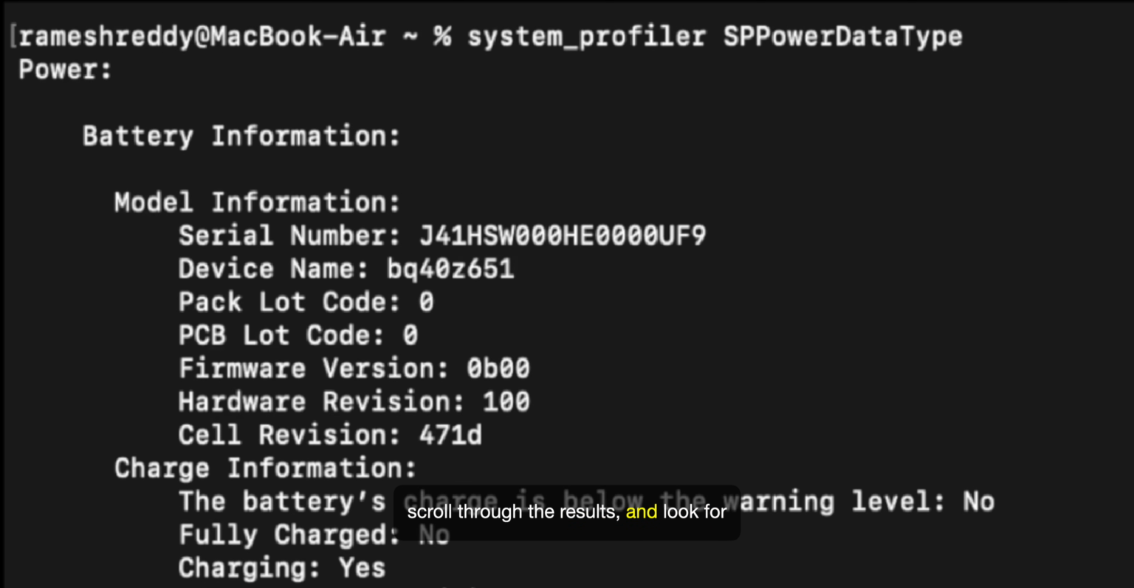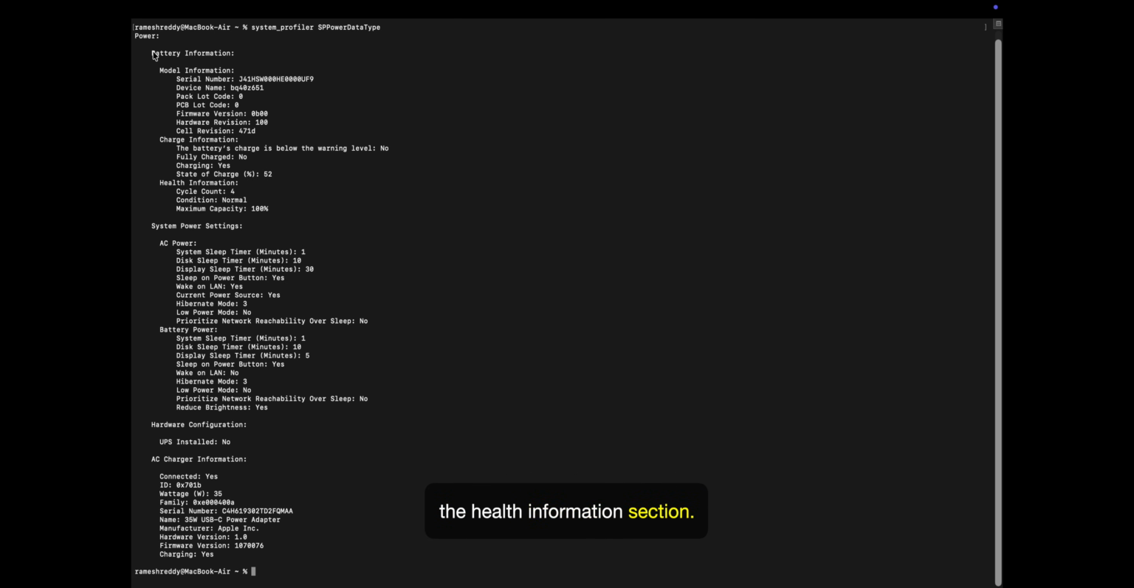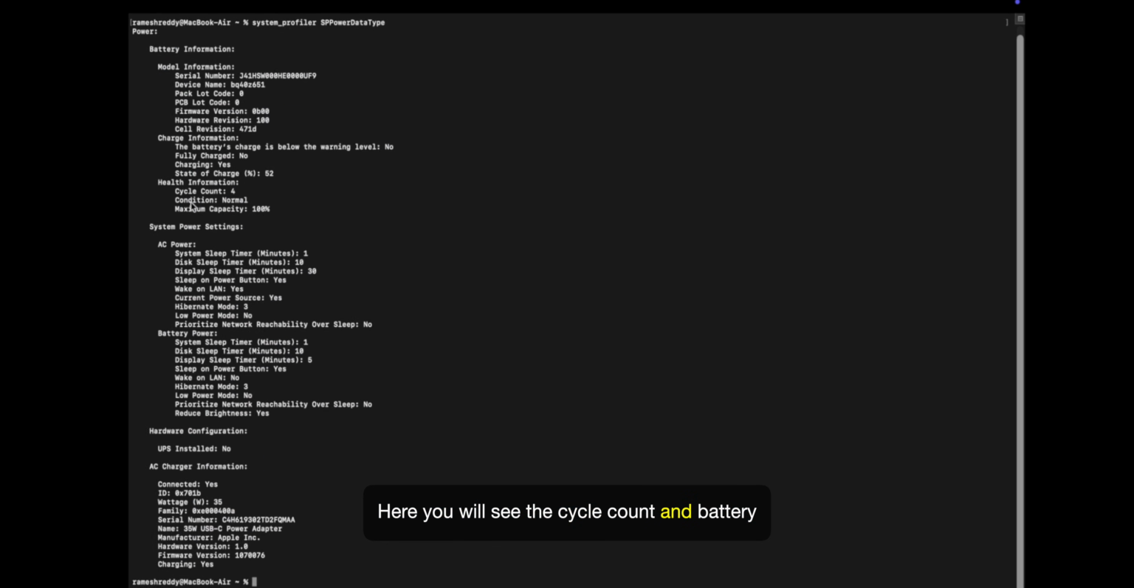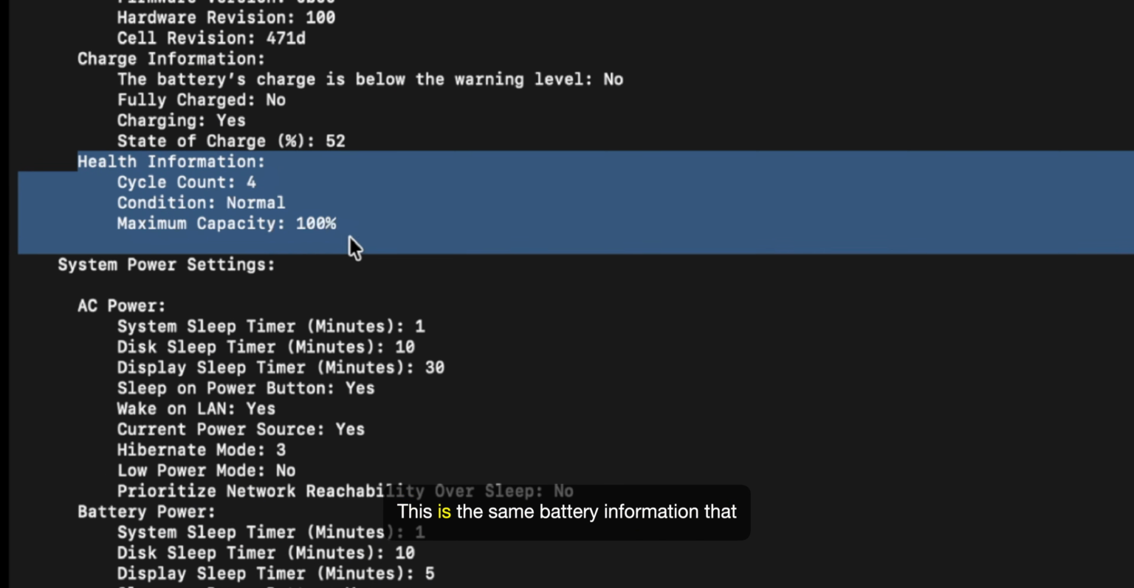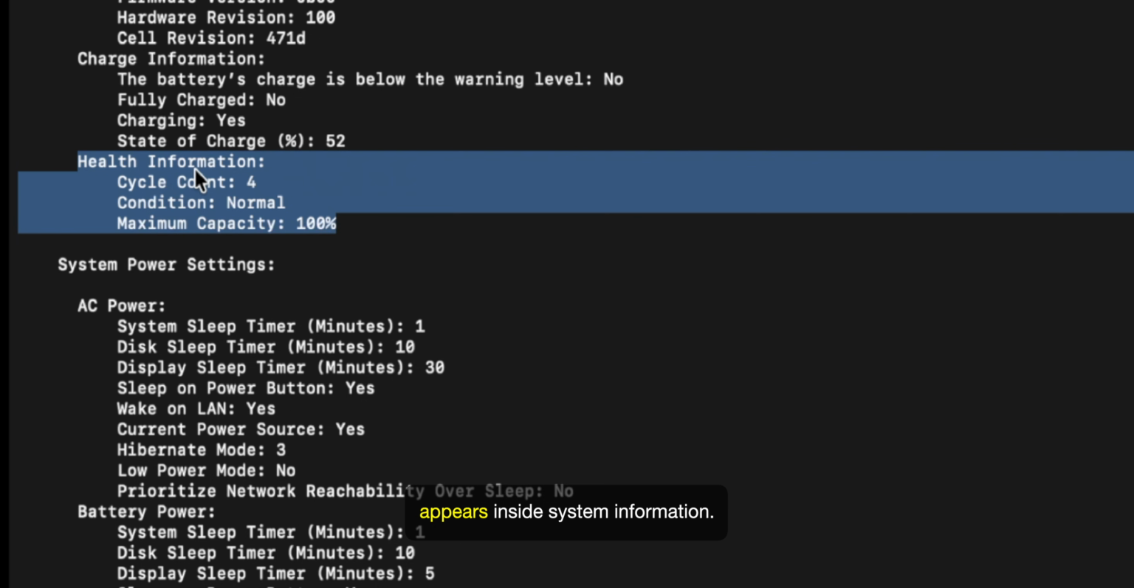Scroll through the results and look for the health information section. Here you will see the cycle count and battery health status. This is the same battery information that appears inside system information. These are the three easy methods to check battery health and battery cycle count on your Mac.